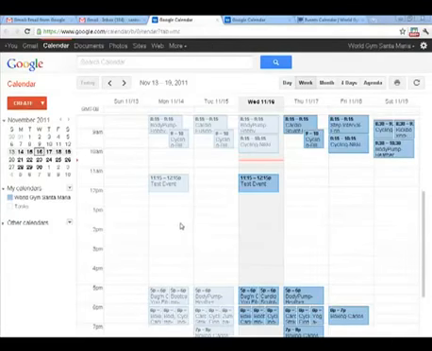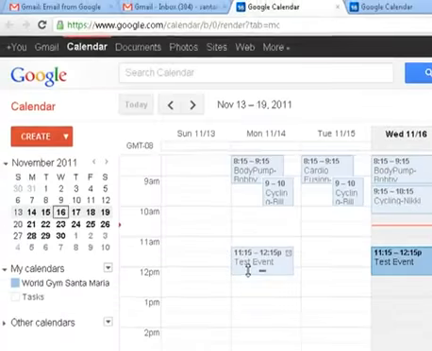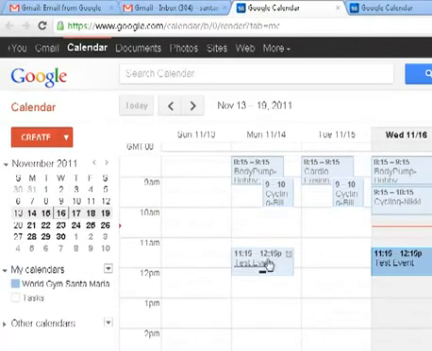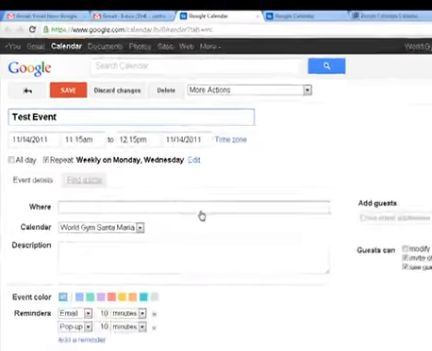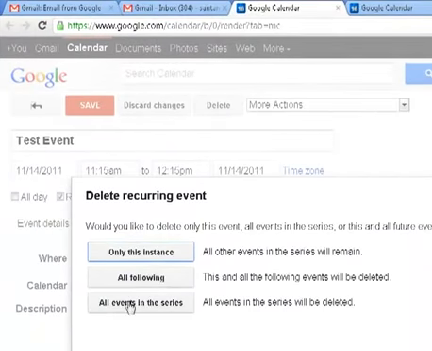Now let's learn how to delete an event. So let's just go in and delete the test event we created. What you can do is either click on the event, click Delete, and it's going to ask you, do you want to delete all the events in the series or only the one particular occurrence?